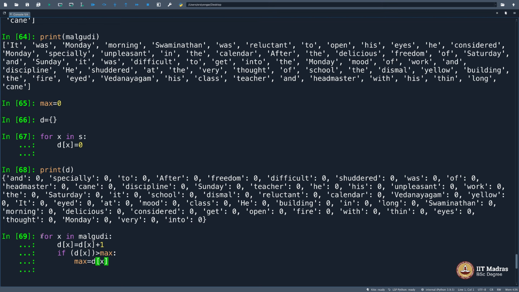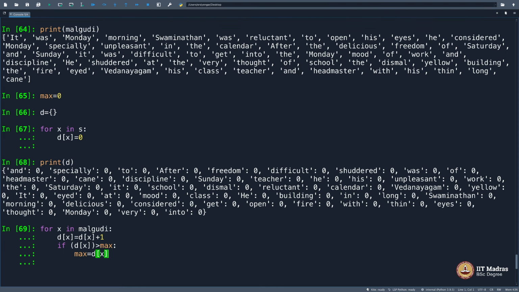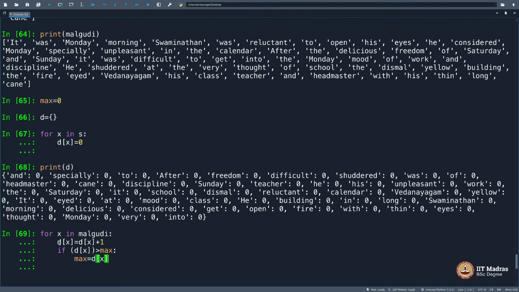In plain English, all I'm saying is go through all values in this list Malgudi one at a time from left to right. Slowly, it was Monday morning. Each word you go through, for every word what you do is you increment the dictionary by 1. D of x will be 1. If it's 0, that value becomes 1. If it's encountered twice, it becomes 2, and so on and so forth here. As you're looping through this for loop, it also checks if any of this is greater than the max known so far. Okay, that's what is being taught here.